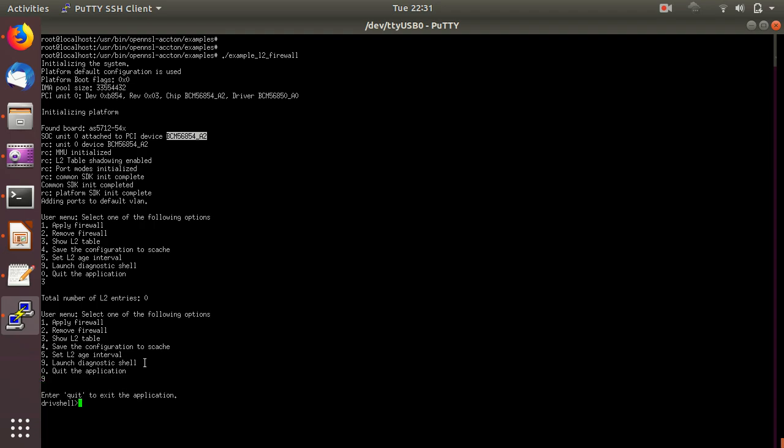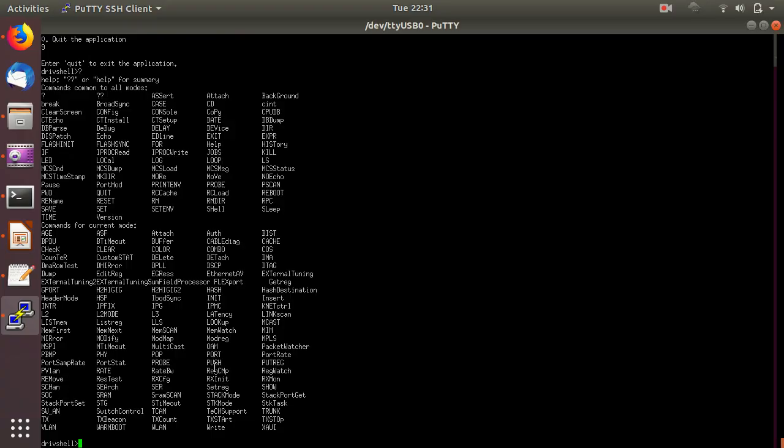Okay, so now as you can see we get to a shell called drive shell. We can do a help here. These are all the commands which are directly talking to the switch ASIC. So we can use these commands to see what's going on with the switch and the ports. We can get some kind of diagnostic information of the ports, for example. I'm interested in seeing what the problem is with the ports.